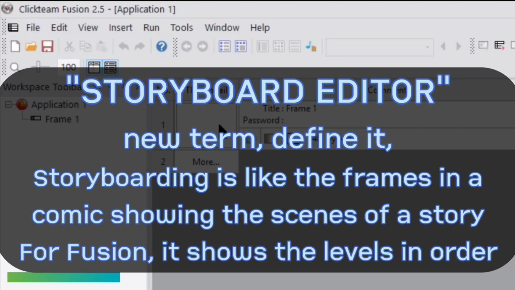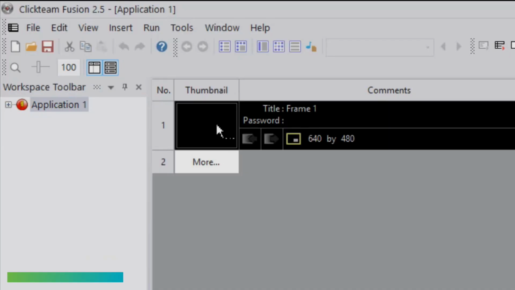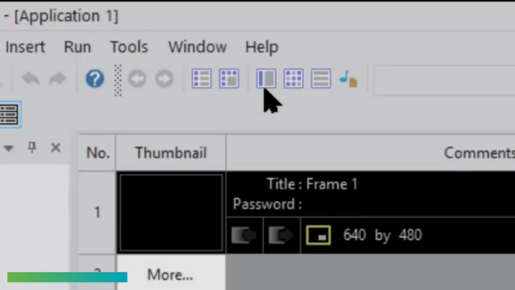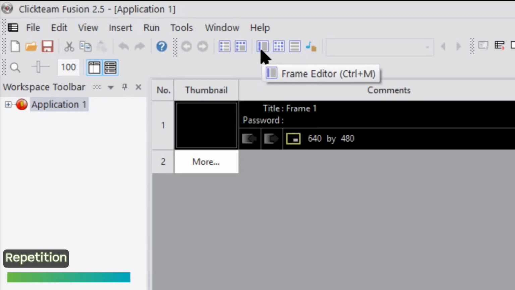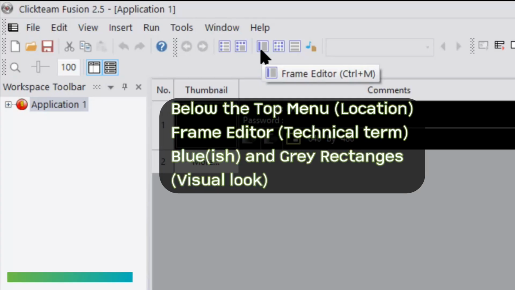It's vital for the young people to understand about which editors do what in Clickteam Fusion. So we will draw attention to the editors. So on the top menu, underneath the words, there's some pictures. And this is where it's a good idea to use your magnifying tool to zoom in to these icons. We're going to go into the frame editor. And remember, frame is another word for, that's right, level. So it's the level editor. It looks like a blue, or you can describe it as purple or violet rectangle with a grey rectangle next to it. Click on that.